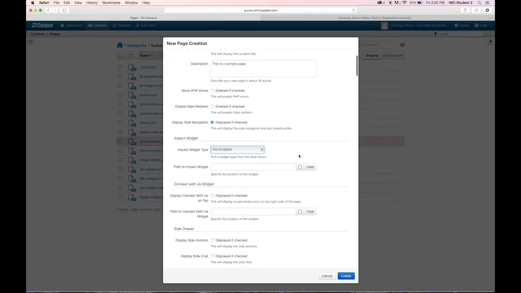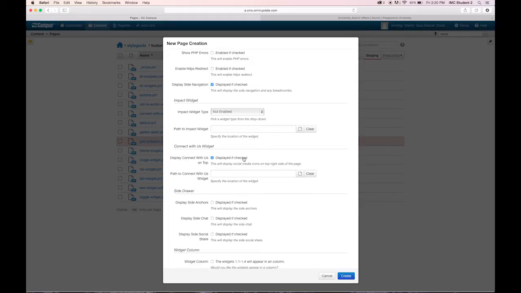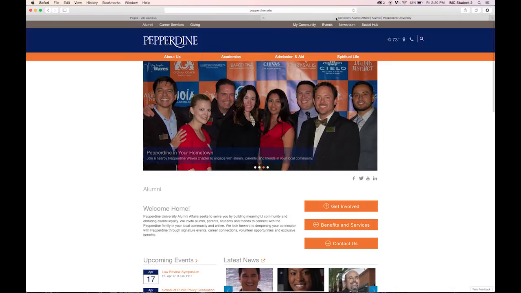It is optional to add social media groups to the page by checking the display Connect with Us and enter a path for the widget. This will display social media icons on the top right side of the page.